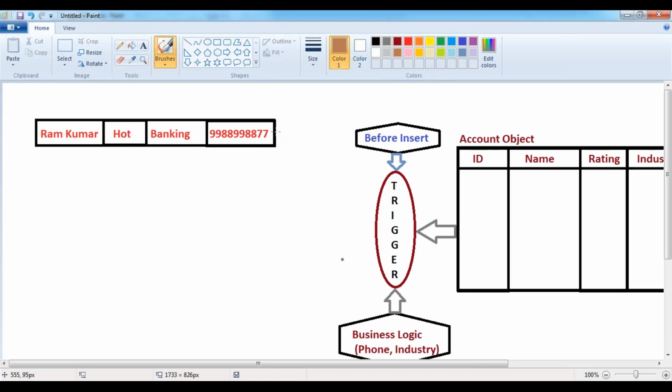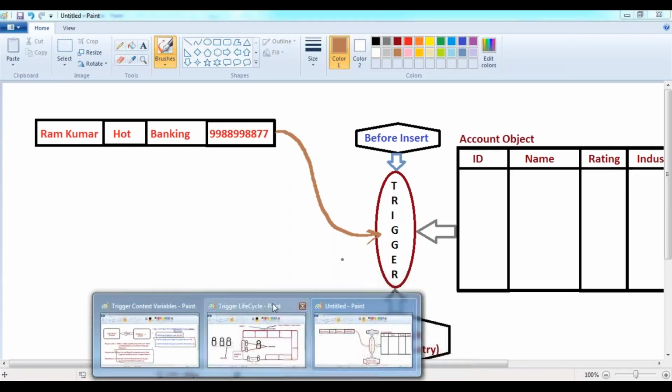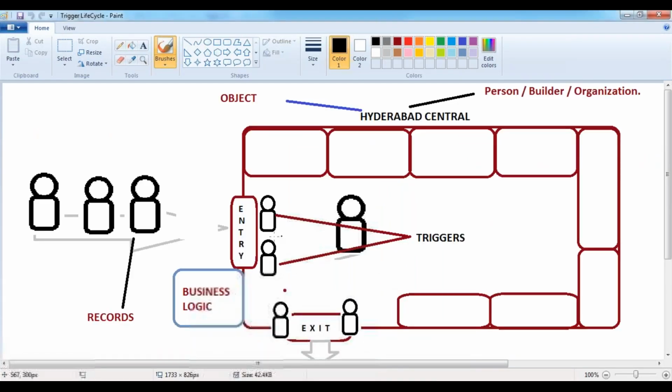Whenever we are trying to insert a record into this object, it compulsorily has to pass through the trigger. But the trigger is not going to insert the record directly into the object. It moves this record to a temporary place. Yesterday we discussed that in the previous session.